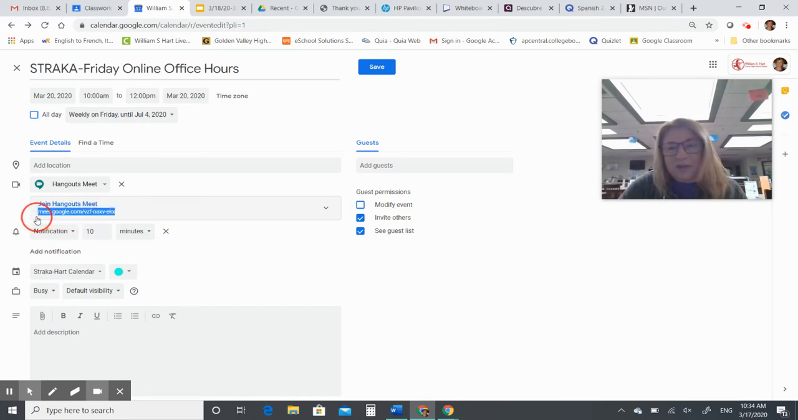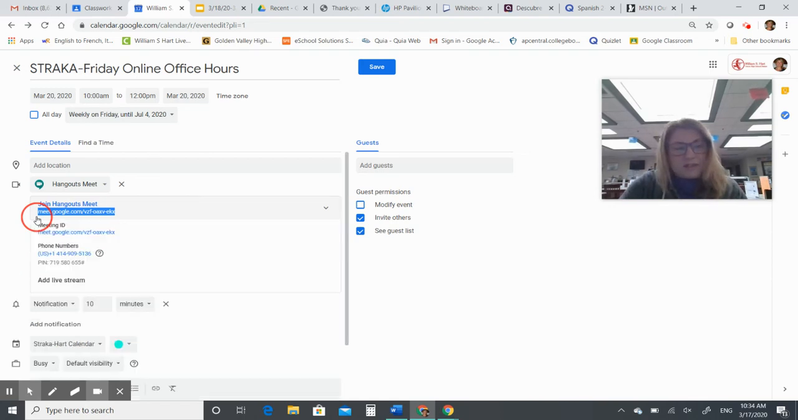Trying to do that with a mouse pad on a laptop or a Chromebook is really difficult. So we're going to select it, and we're going to Control C to copy it, or you can right click it and then copy it, either way. Then what we're going to do is hit save to create it.